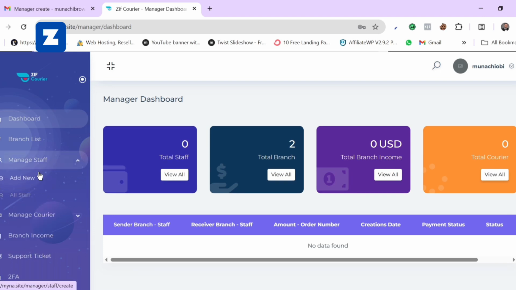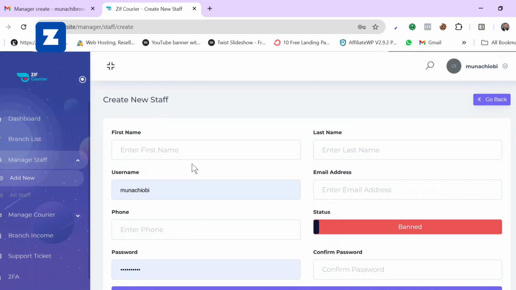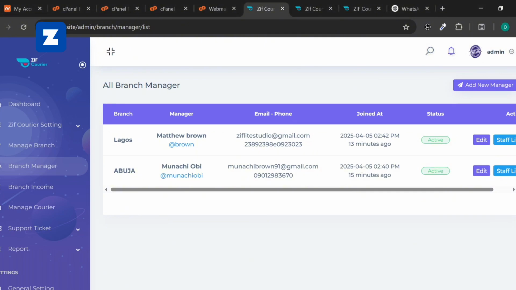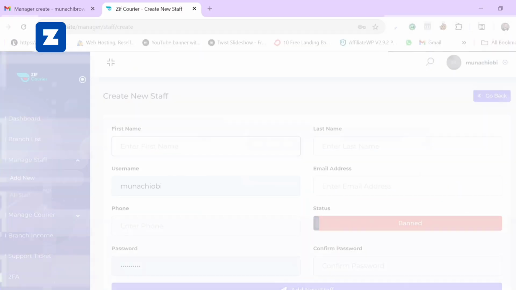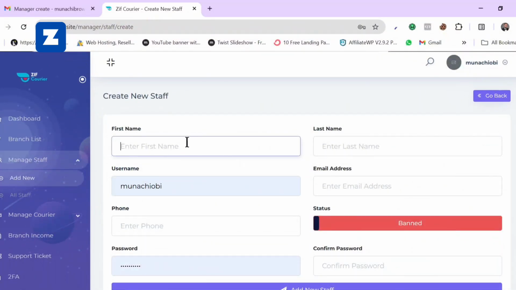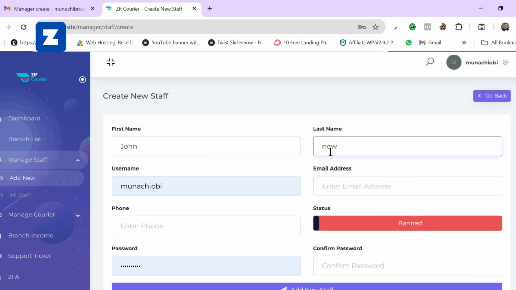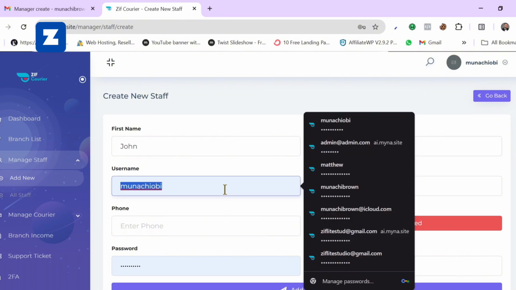All right, because from the staff we're going to show you how the whole operation will work. Okay, so we click on new, add new. There's no staff. So the first staff we're setting up is for the Abuja branch. I don't want to mix them up, so let's see. Zipflight is for Lagos, Munachi is for Abuja. So we're going to call this guy John. John now. So the username will be John also.